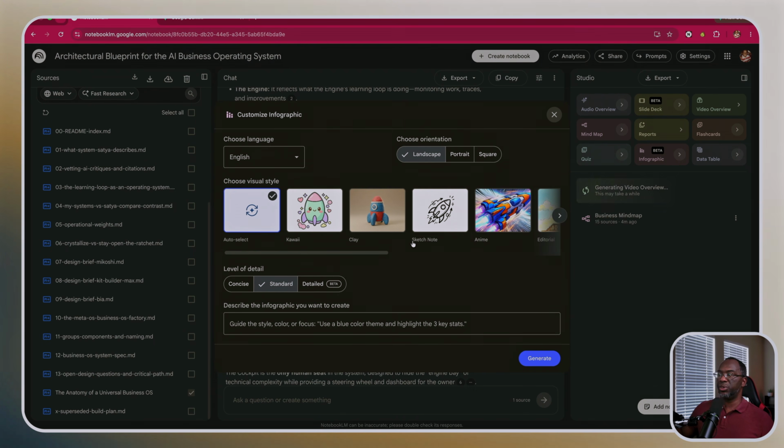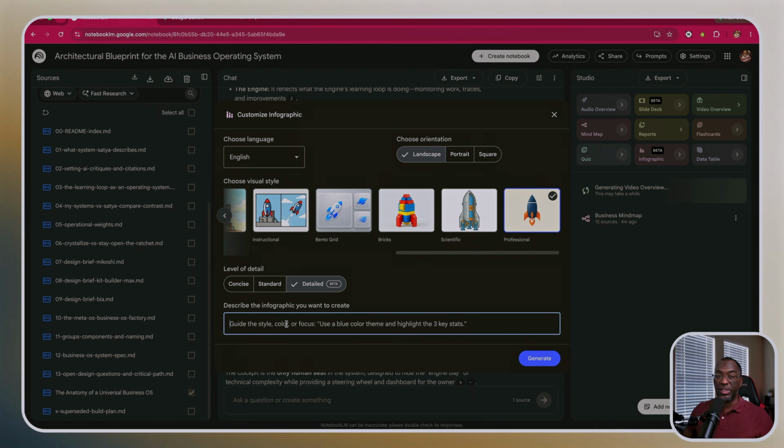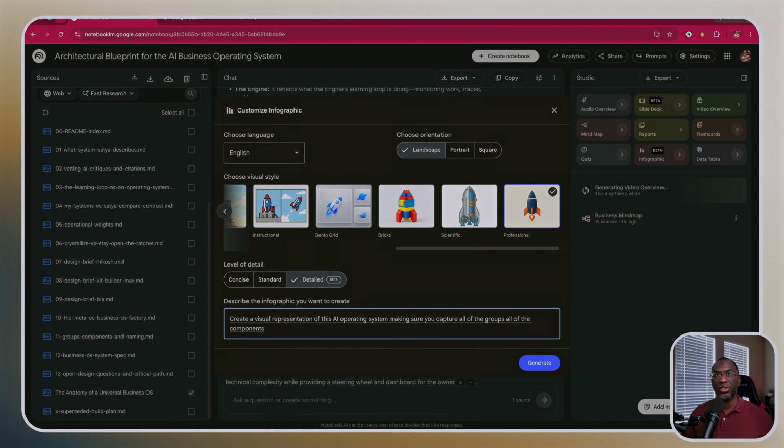And now I want to generate an infographic that's going to help me see the system. I'm going to use a very simple prompt and tell it what I want, because the models have become so advanced. You don't need these complicated, well-written paragraphs that you see people raving about all the time. Create a visual representation of this AI operating system, making sure you capture all of the groups, all of the components, and also give me explainer points about what each section does if possible. I want to get a bird's eye view of what this system looks like to you.